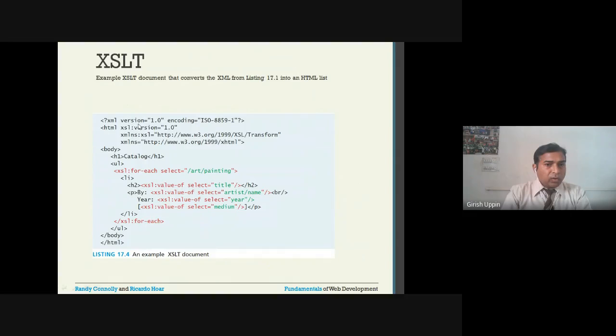So the XML version, you are going to specify the encoding, then HTML, XSL version 1.0. These are the header information you have to include for the HTML. Then xmlns:xsl, you will specify which transformation XSL you are going to use, and this is the link for the XHTML on w3.org. So both are on w3.org. Inside the body, you have the header catalog, then xsl:for-each select art/painting.